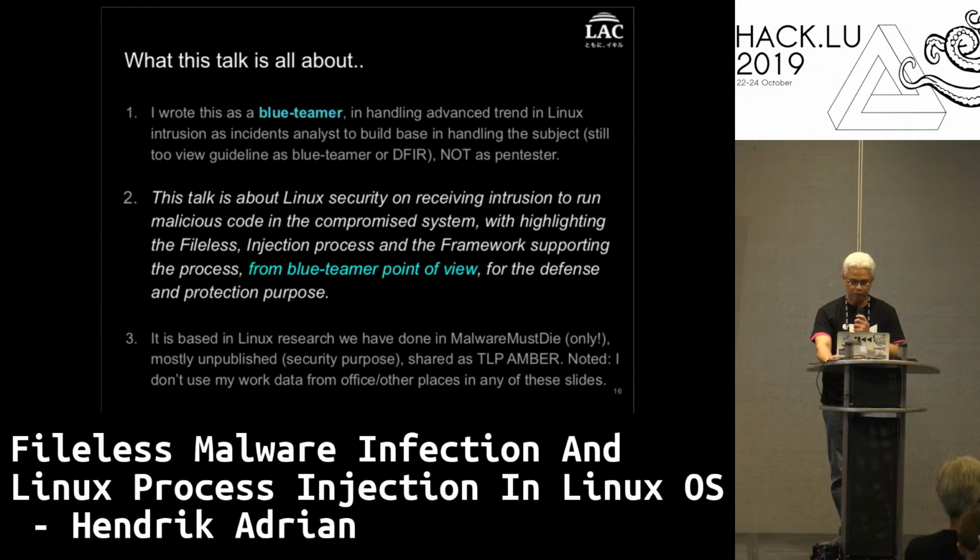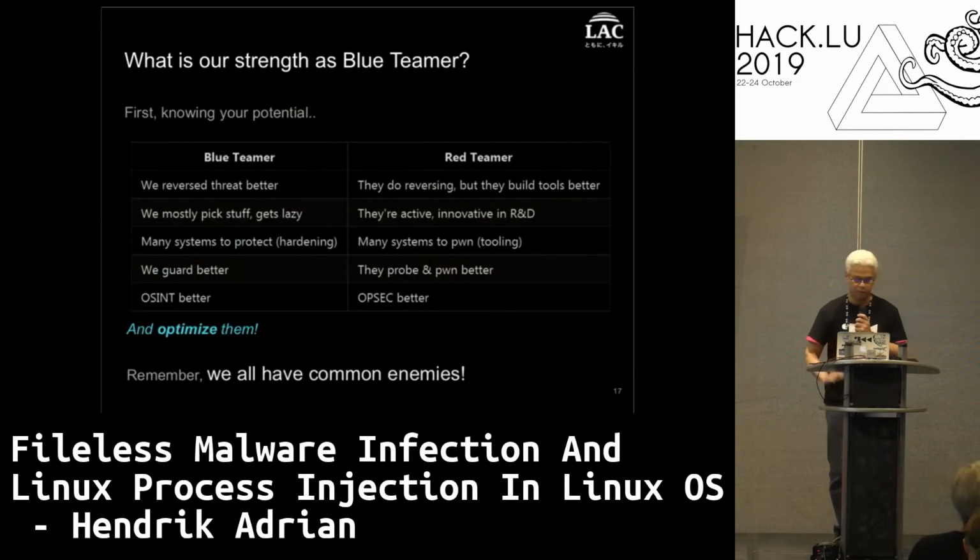So I'm not using the material for my work, but the material that we handle as an MMD in these cases, so no other environment is being shared without permission.